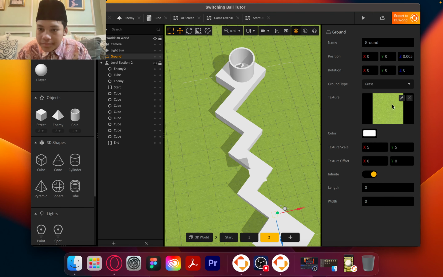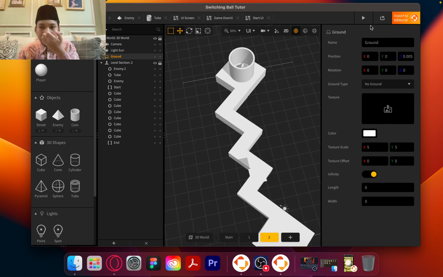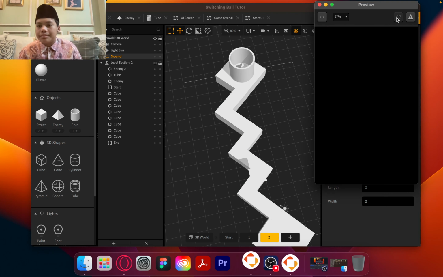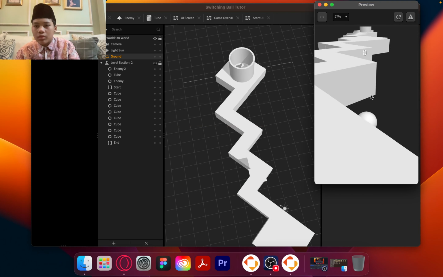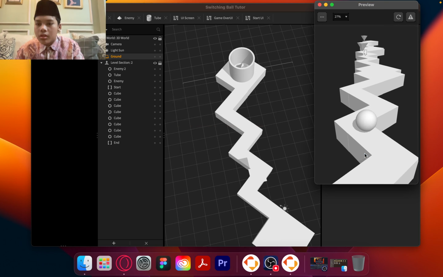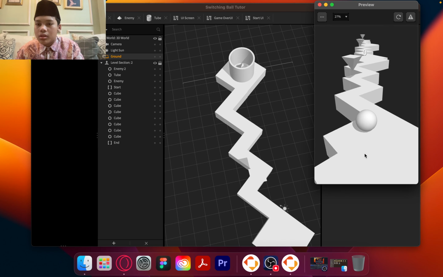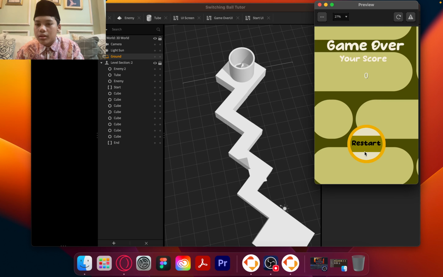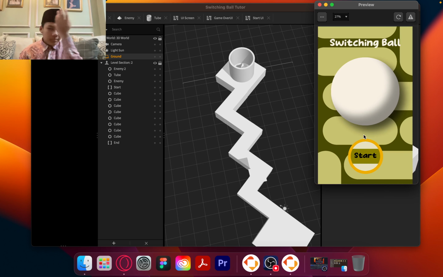Change the ground type, ground grass, to be no ground. Okay, now let's see the preview again. Alright, let's see it, this, and let's die purposely. Okay, now the game is done, and let's go to closing.